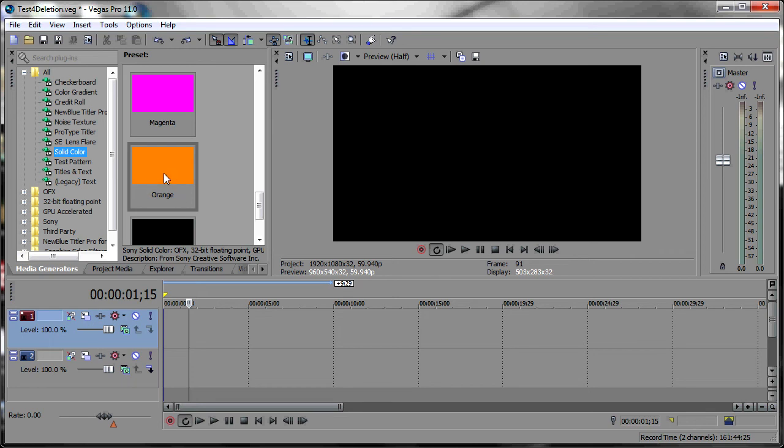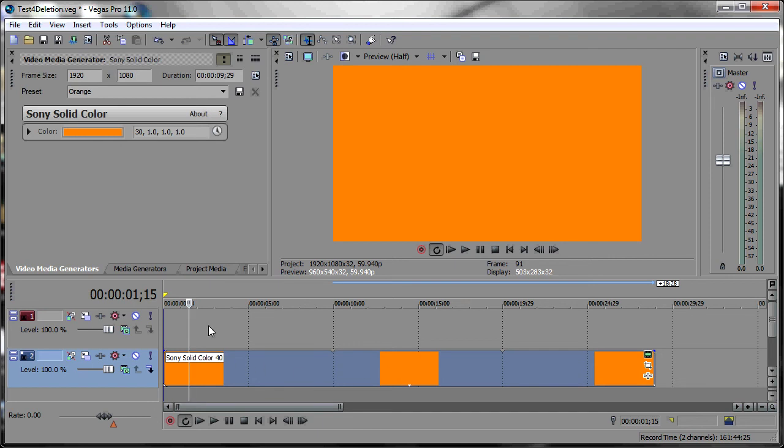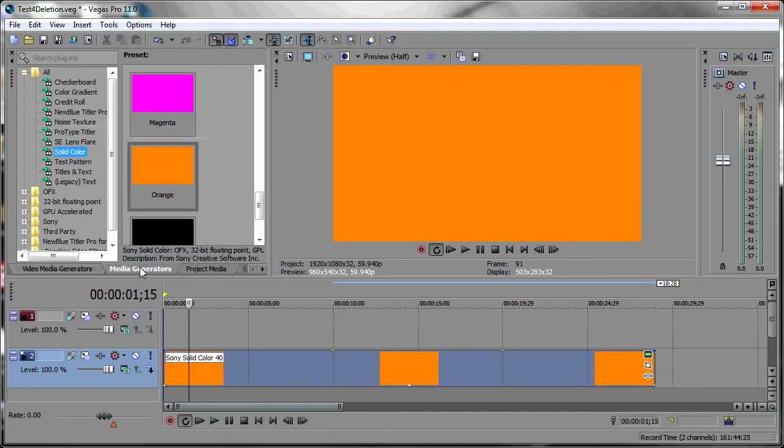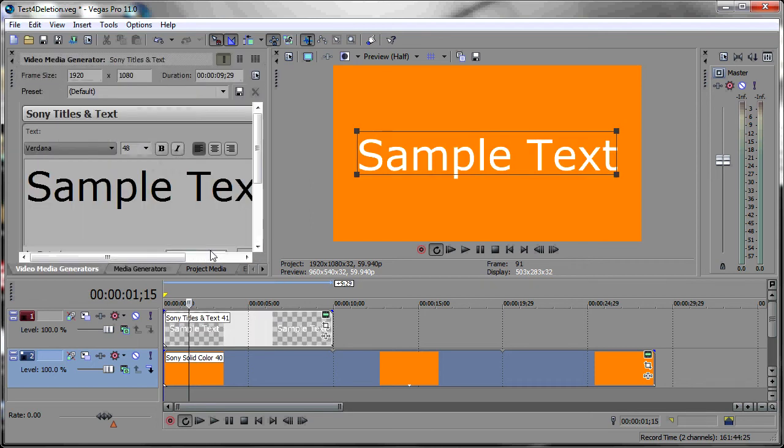Then we're going to go to the Solid Color Media Generator, pick some garish color from the listed defaults, drag that down to the lower video track, and stretch that out just a bit. Then we're going to go back to the Media Generators tab and pick the new Titles and Text Media Generator. Just drag the default down.